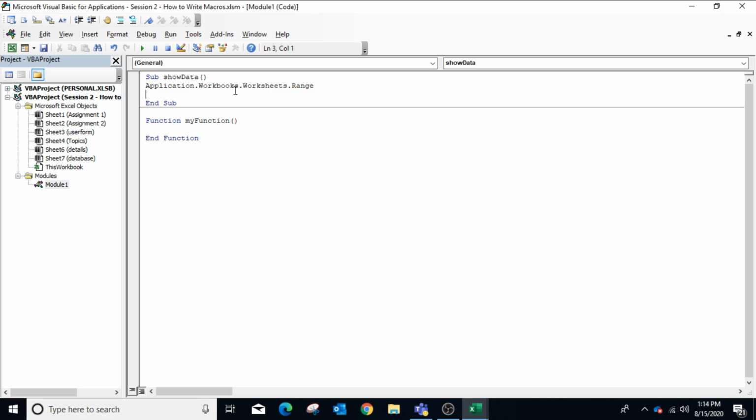Now, as we are writing macros in Excel, there is no need to use the application object, so I'm removing it. Also, currently we are working in a single Excel workbook, hence there is no need to use the workbooks object also. So the hierarchy would be worksheets dot range if we are working in a single Excel file.